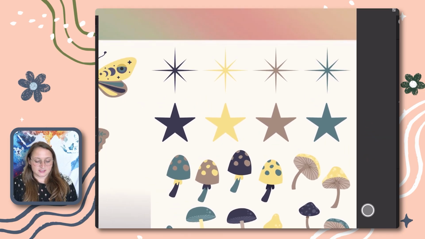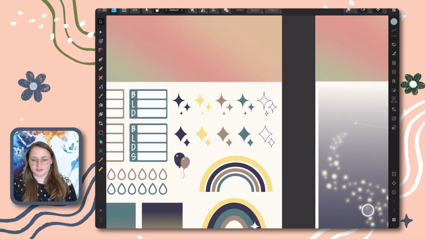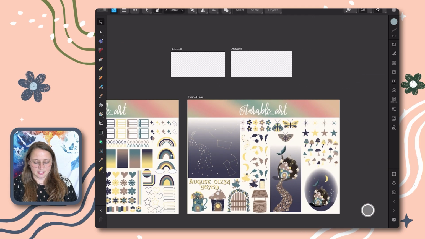Then we have just some stars. We've got a few different types because there are also stars over here, so you can get kind of creative with how you use the stars here.